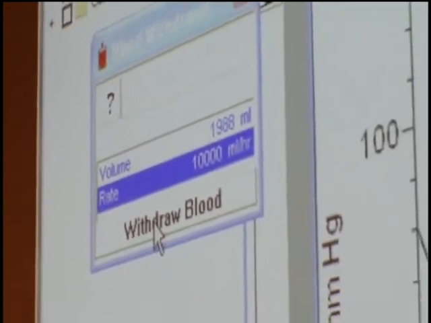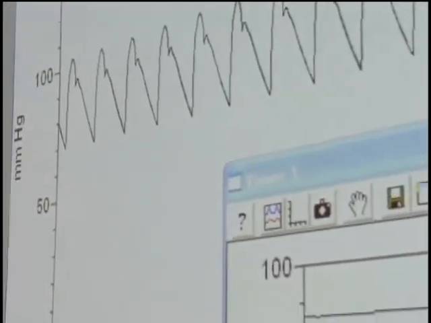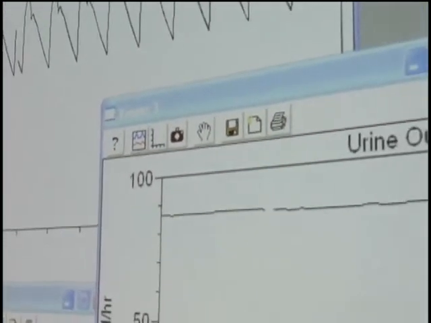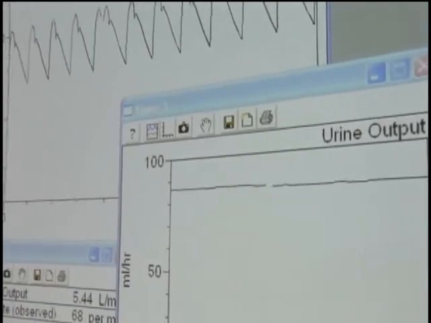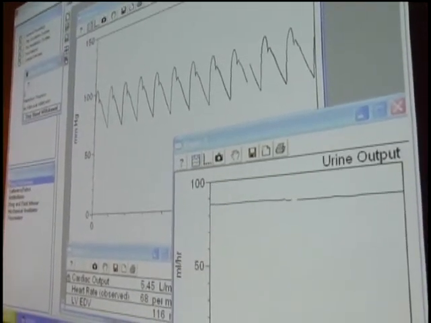You see an aortic pressure displayed here. You can see a cardiac output, a heart rate, and a urine output. And if I then start to withdraw the blood, you can imagine what's going to happen.